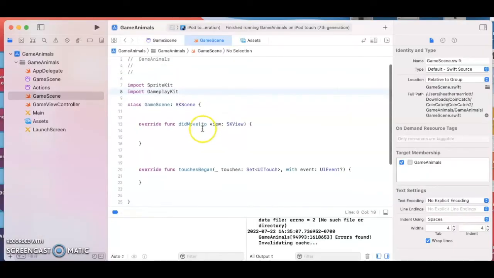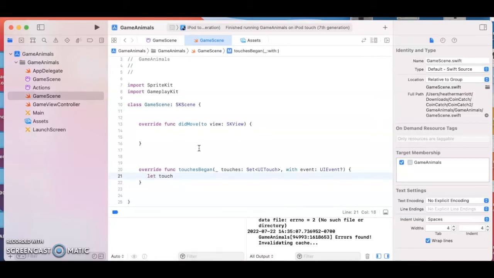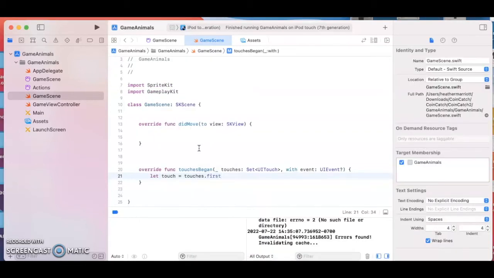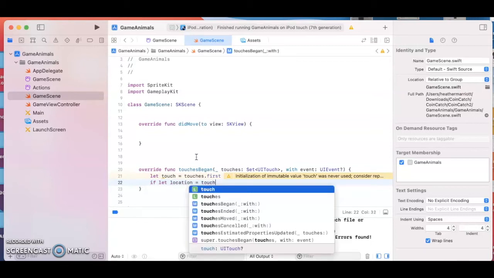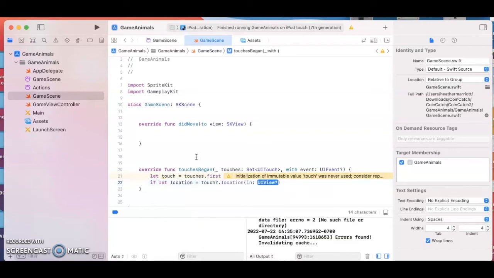All right, let's add some code. So when somebody touches on one of those animals, we want something to happen. So I'm going to add some code to the touches began. And I'm going to say I want to create a touch variable to keep track of the first touch. You may be using more than one finger or more than one hand. And so that's why we've got a set of touches here. And then I want to look at the location where you made that touch inside of the scene that we have here.